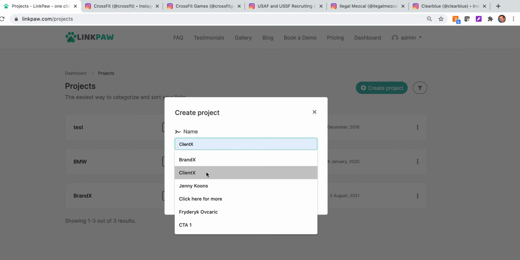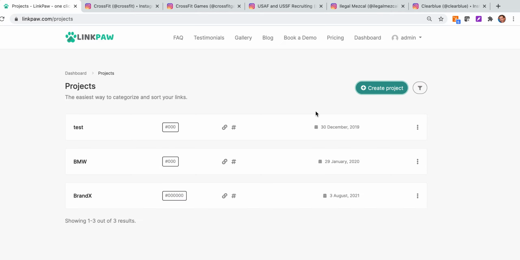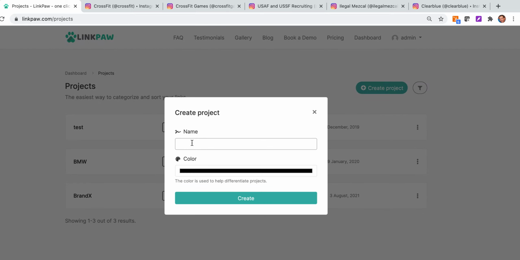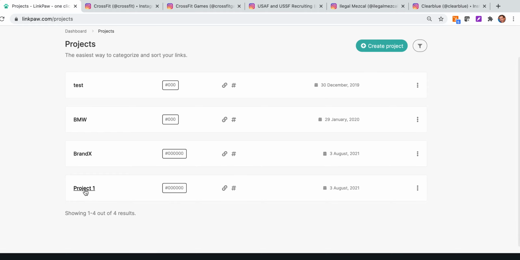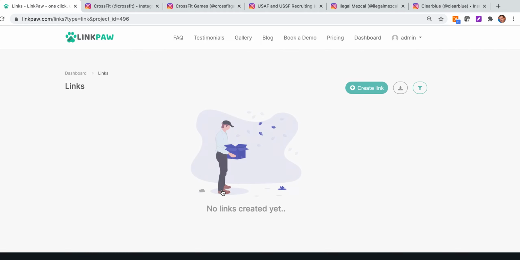Let's say project one. Create. So now we have the project one that lives here. You click on it. And this is where you would click to create a biolink page.